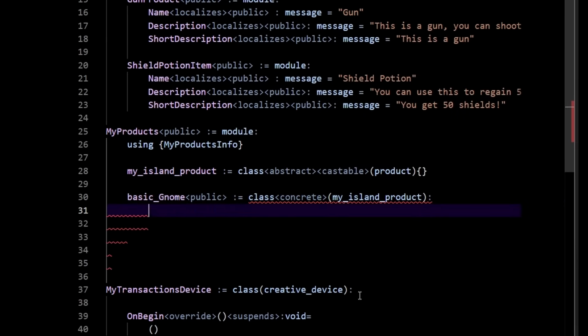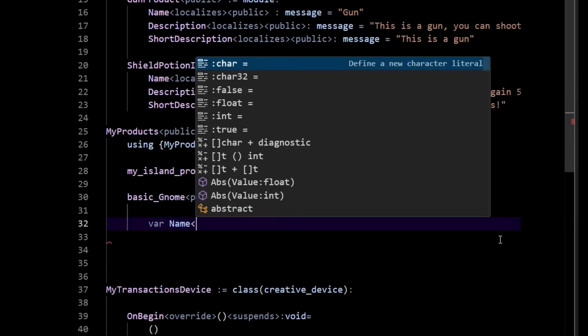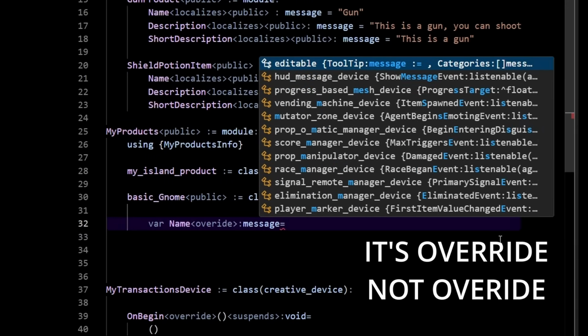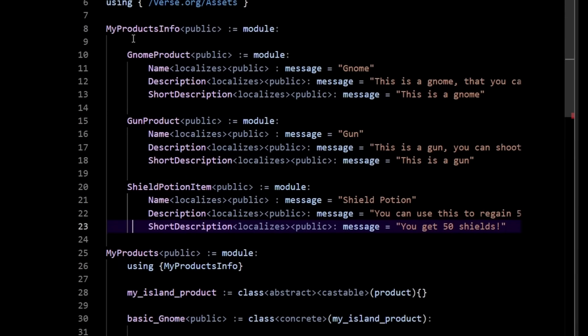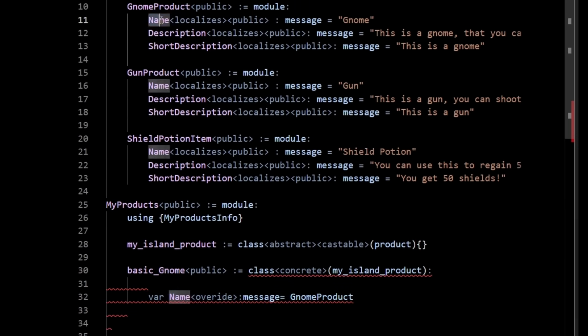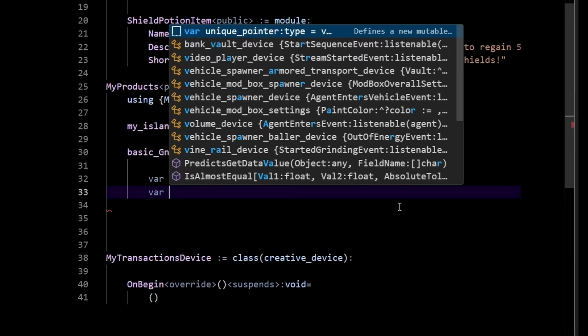Now inside of here, we can define all the different stuff about our basic gnome. First, we're going to make our variable for the name of our product. It's going to be an override, a type message, and it's going to be equal to, if you remember from up here, since we're using my ProductsInfo, gnome product, which is done here. So we'll do my message is equal to gnome product, and we're going to do name, so we just do dot like so. Now this is going to get an error because we actually have to define more, but it should be working now. Next step, we want to do our variable for a description.